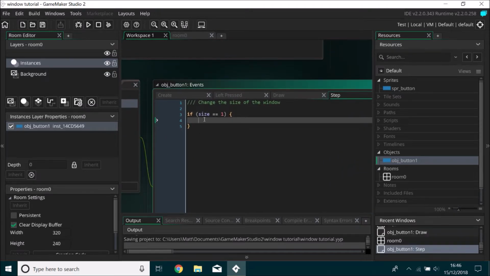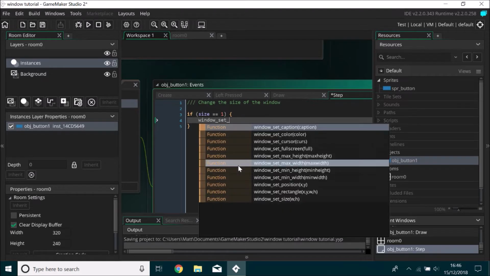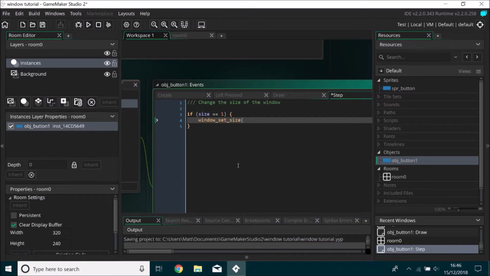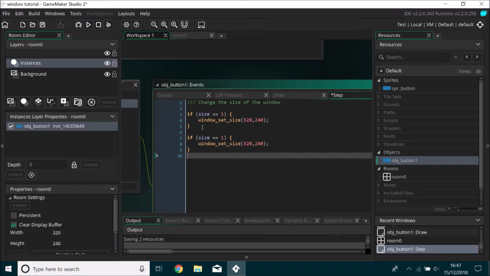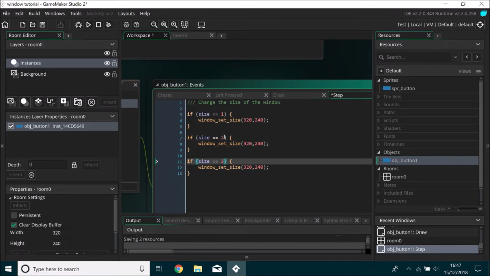Now let's set the window size. So window set size is equal to 320 by 240. And we're just going to highlight the section and copy this out another 2 times since it goes up to 2. So 2, 3. So we're just going to times each piece by 2 now.